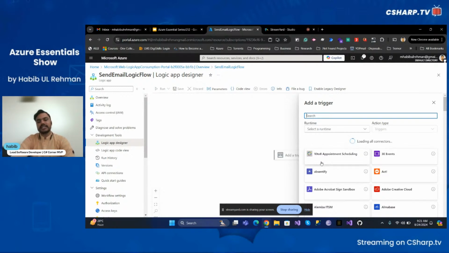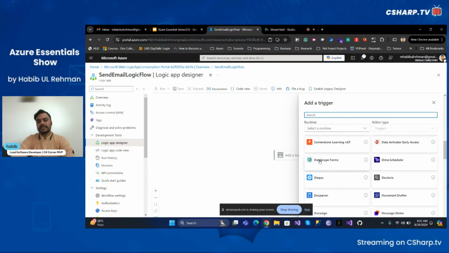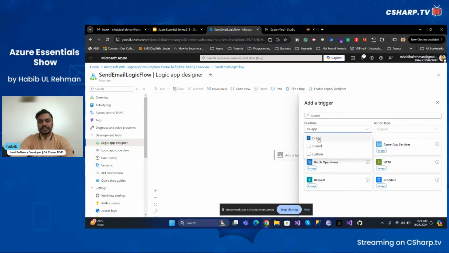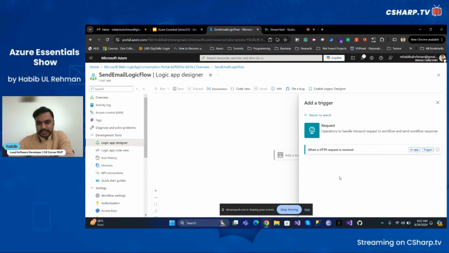So here you can see that a lot of triggers are available. But let's select the in-app option so that I can see limited options, which are the triggers from Azure. Okay, so I will select request, and this trigger is basically when an HTTP request is received. So in the start, I want to set a trigger when an HTTP request is made, send an email. So click on this.